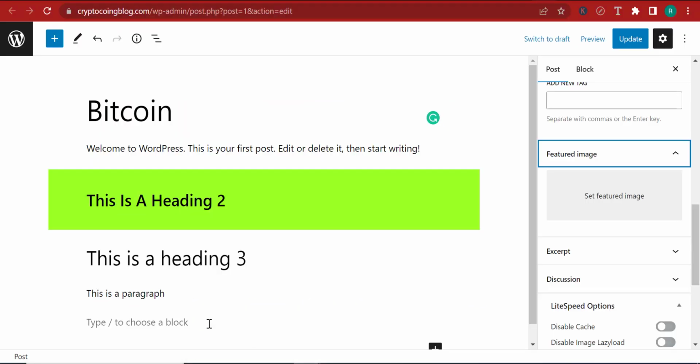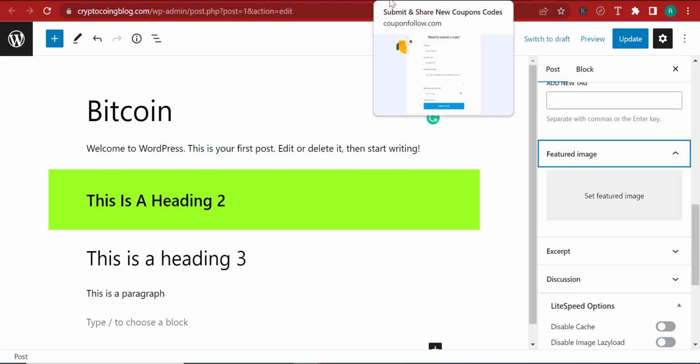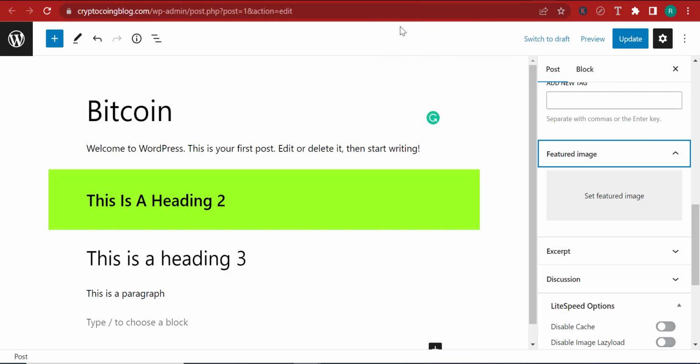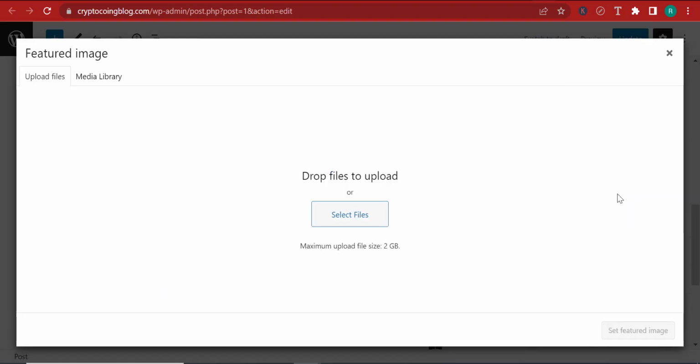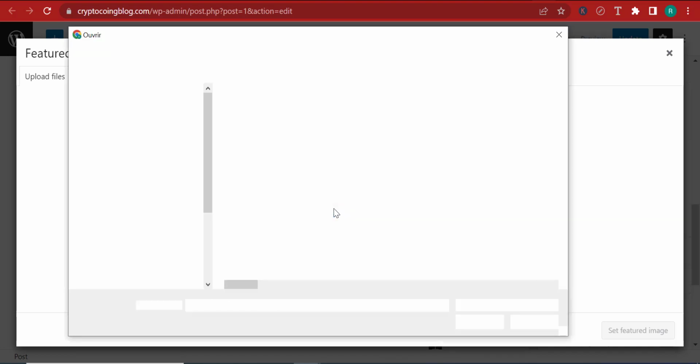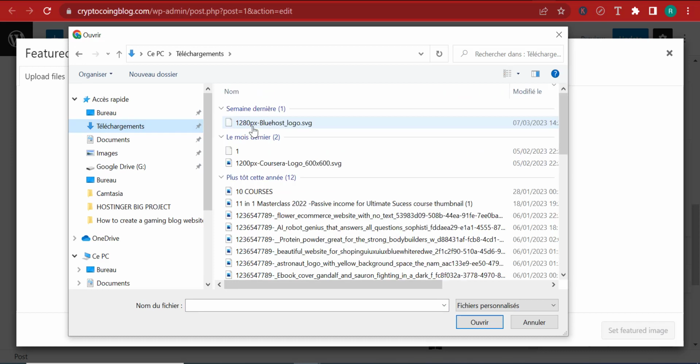So pay careful attention to your images and always put a featured image that people would want to see, or not want to see, but people would fall for and want to click to see what's going on. Now here, if you want to add a featured image, you can click set a featured image over here, select files from your computer, and you can go basically to any image you have.